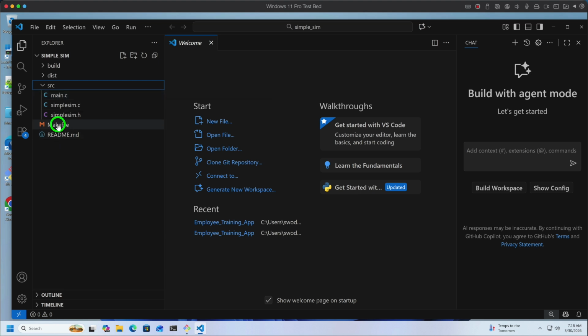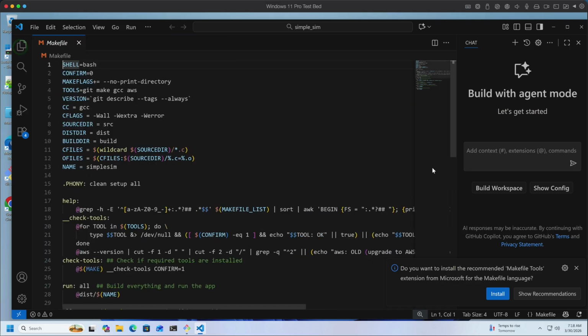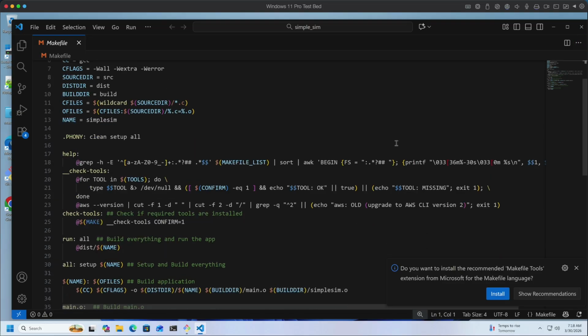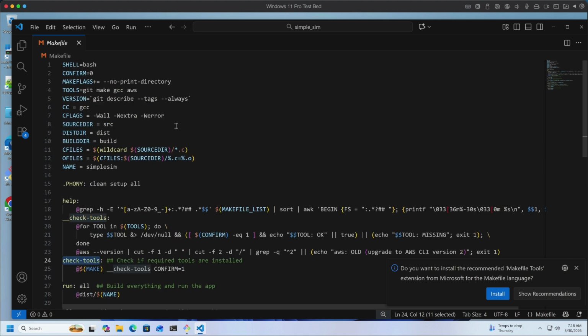So let's take a look at the make file first. You don't have to be a make expert, right? Make can be very confusing if you've never used it before, and does require some getting your head around. I don't expect you to understand what this code here is doing, right? But check tools is here. Here's the target that actually runs, and it just runs this check tools, and it just confirms that it tries to run the commands for the different targets that are up here in this tools array. So tools is an array of strings.